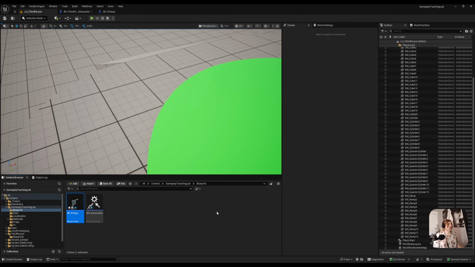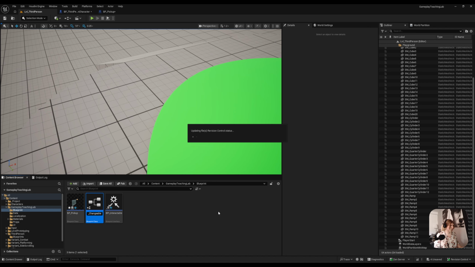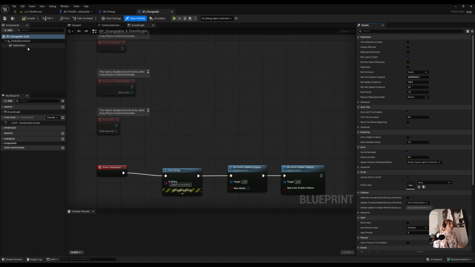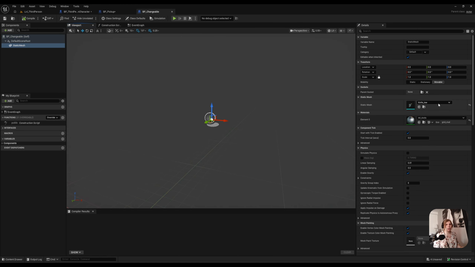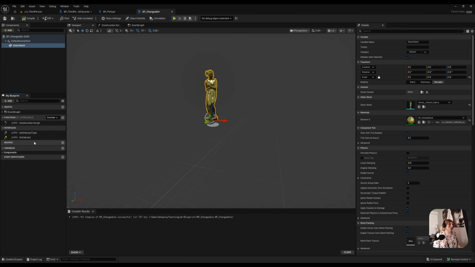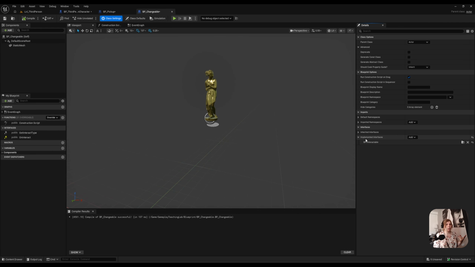So let's create another object. Let's duplicate this pickup by Ctrl D and change the name to Changeable. Open it, and we need to switch our static mesh to our Venus. Make it a little bit smaller. Compile. We already have the interface on this object because we simply duplicated it, so we duplicated the implemented interface and we can find it here.